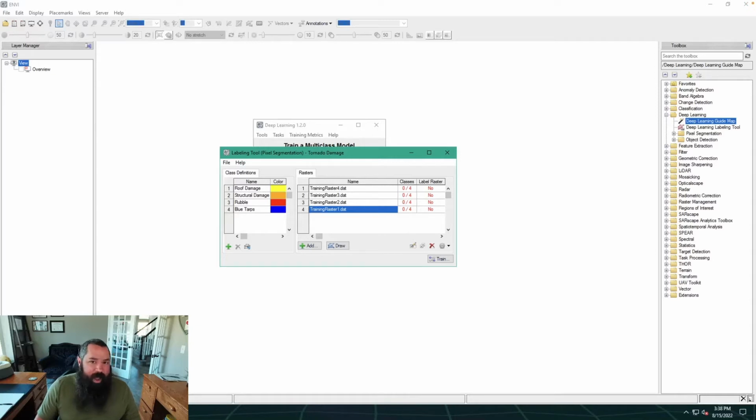The training rasters are added to the rasters section of the deep learning labeling tool. The table in this section has 2 additional columns, classes and label raster. Each class table cell shows a red colored fraction, 0 out of 4. Each training raster has 4 associated ROIs because you specified 4 classes. The 0 means that none of the 4 ROIs has been drawn yet. The label raster column shows a red color indicating no, that we haven't created label rasters yet.